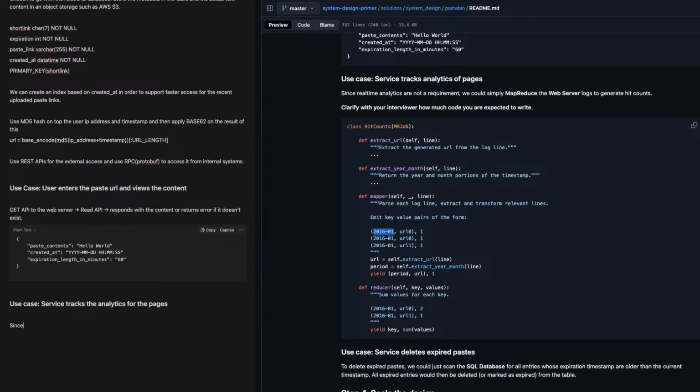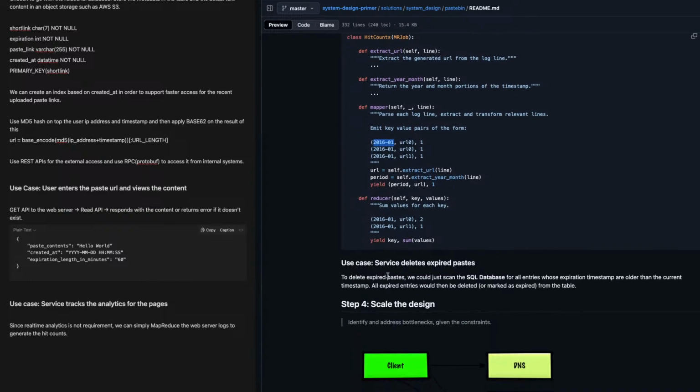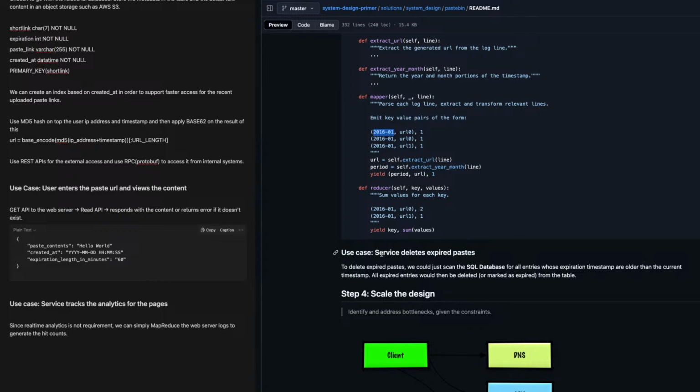Okay, I think that's a good justification as well: since real-time analytics is not a requirement, we can simply map reduce the web server logs to generate the hit counts. Okay, this makes sense. Let's go with this for now. And then the next use case is the core one, the core feature of the application.